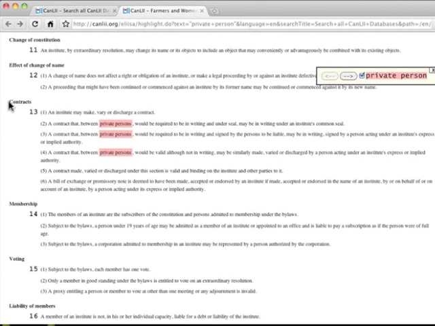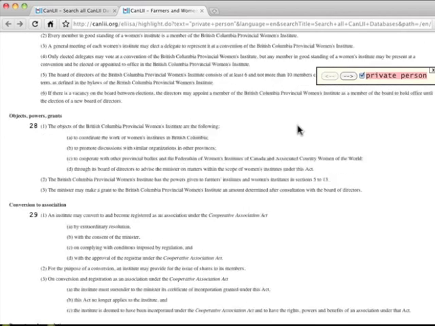So here the term private person is used in the section about contracts, and that's section 13. A contract that's between private persons would be required to be in writing and under seal, may be in writing under the Institute's common seal. So obviously there's a difference between private persons and something else, probably corporate or artificial types of persons. So that's an interesting application of the term private person.